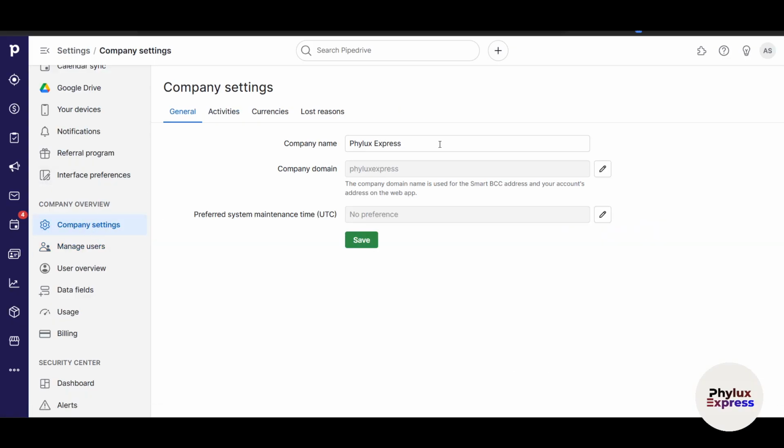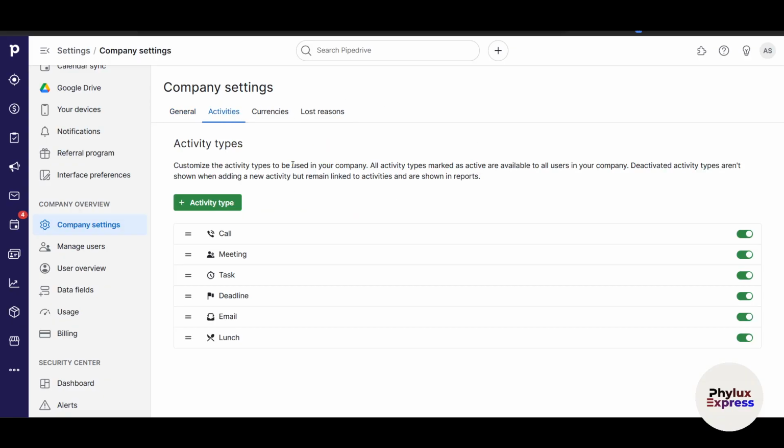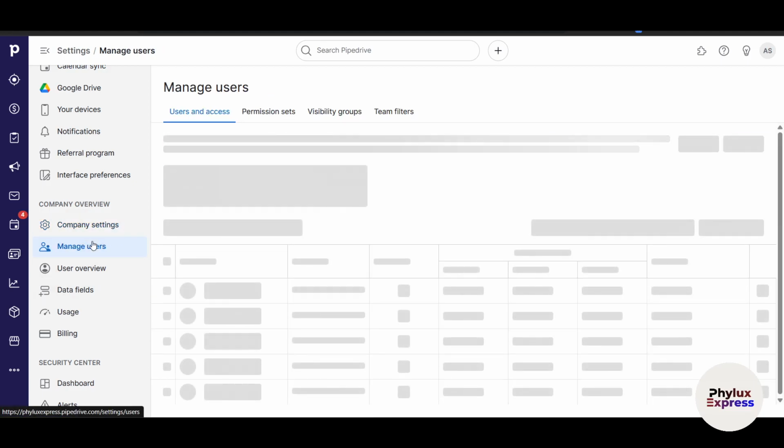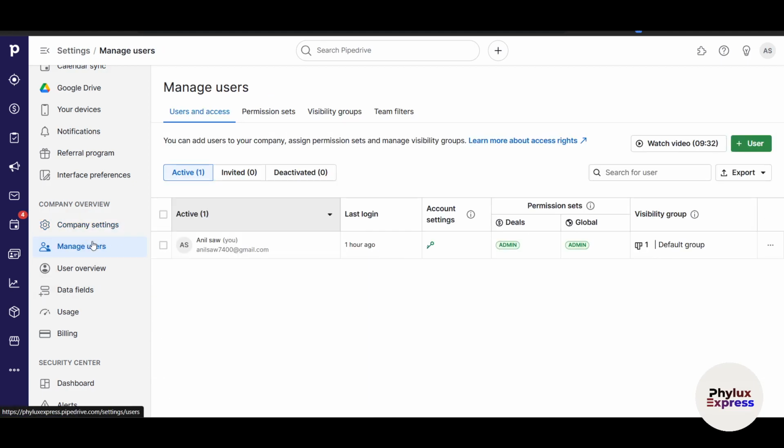For example, this is company settings. If I want to change the company name, I can change it here. If I want to change the company domain, I can change it, right? That is pretty easy. You can change the activities and the currency in which you are dealing, so you can just add more currencies if you want to.